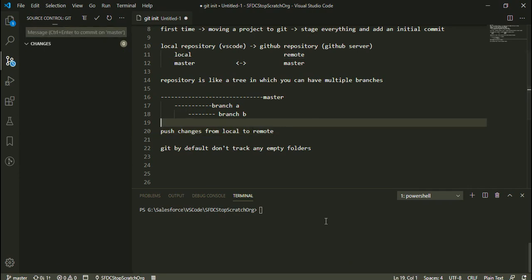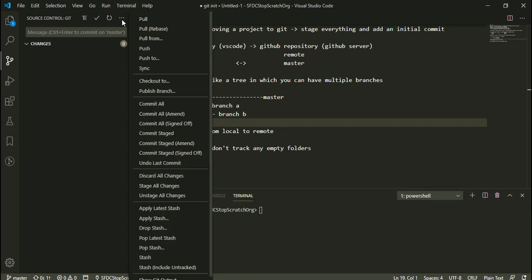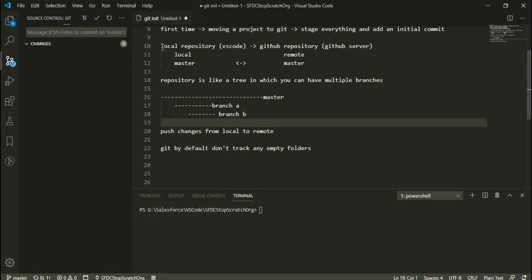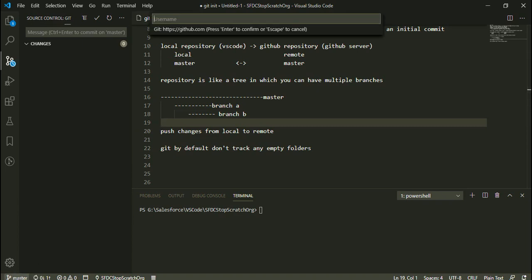And now to push, I don't need to go to my terminal. I can directly choose this more actions option over here, and I can choose the push command. So what it will do, it will automatically push to my repository's branch, which is connected to my local master branch. So now my local master branch is automatically connected to my remote master branch that I did for the first time. So I can directly push it from here.